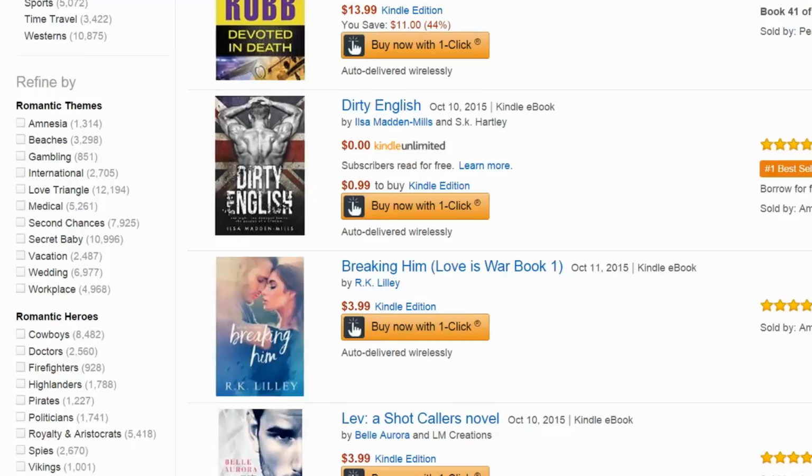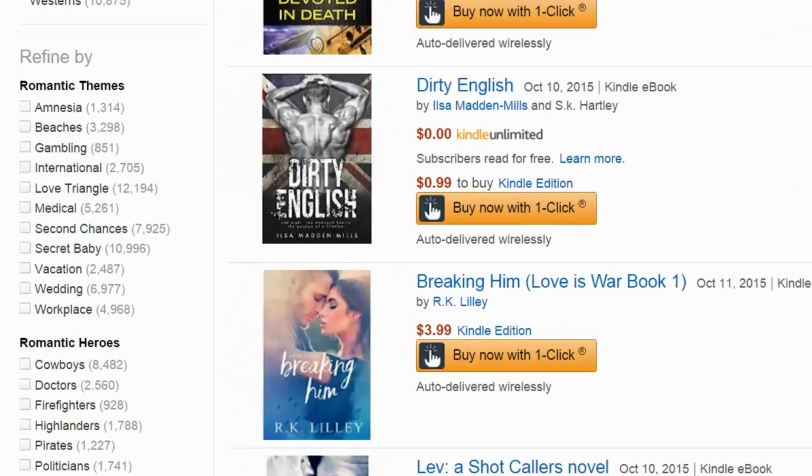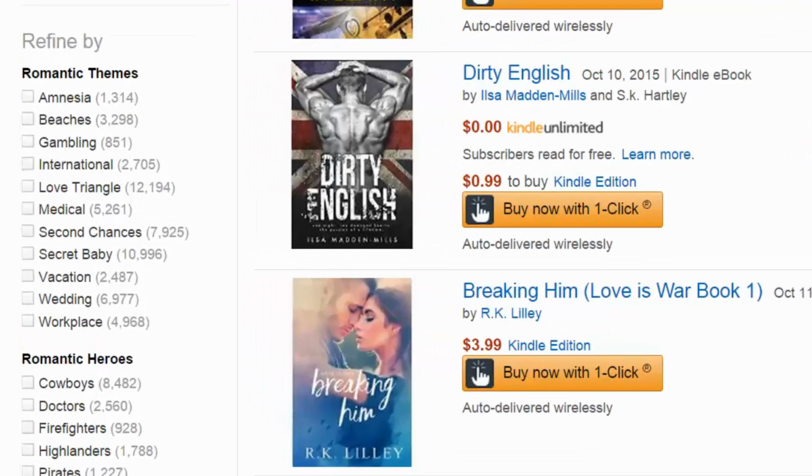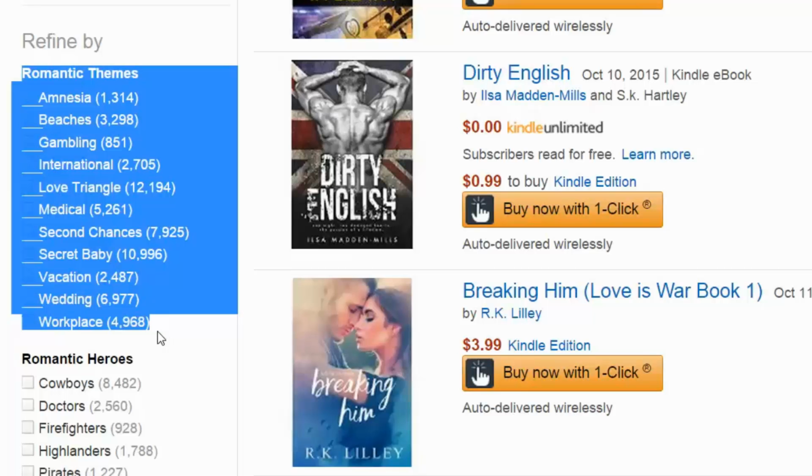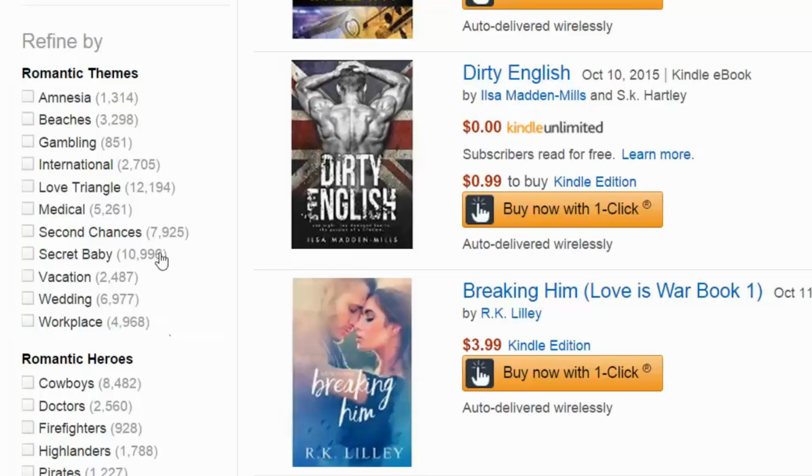In this example, you find that Amazon provides the reader with the option to filter the search result by romance themes such as amnesia, beaches, love triangle, people having a secret baby, a wedding, the love affair on vacation, at the workplace, and some others. The number in parentheses, as said, after each of these headlines provides the number of titles that can be found in each of these subcategories.